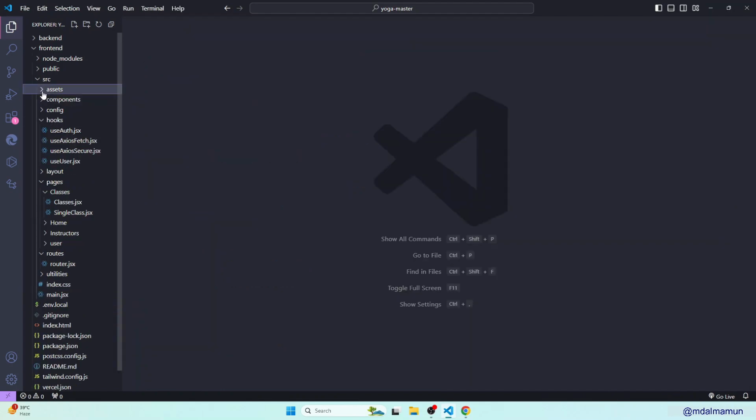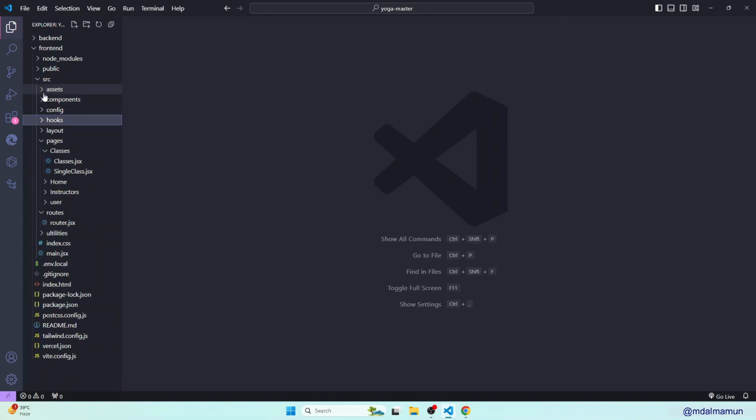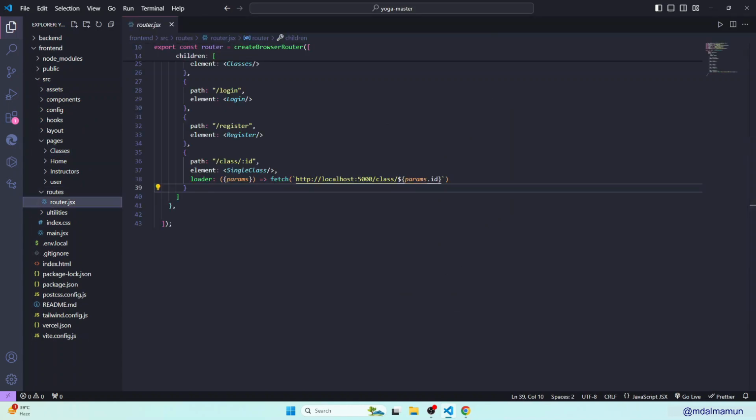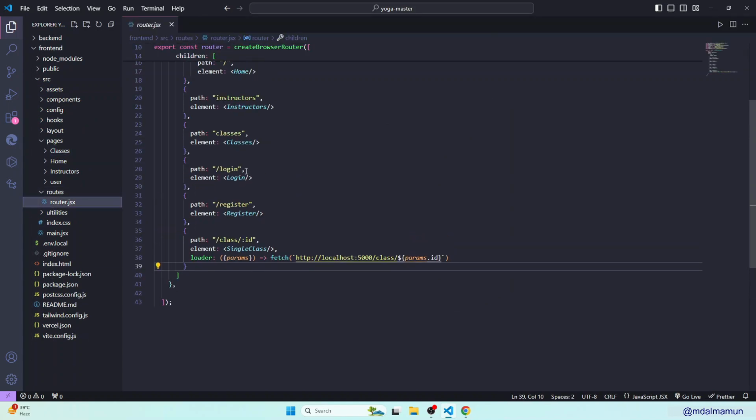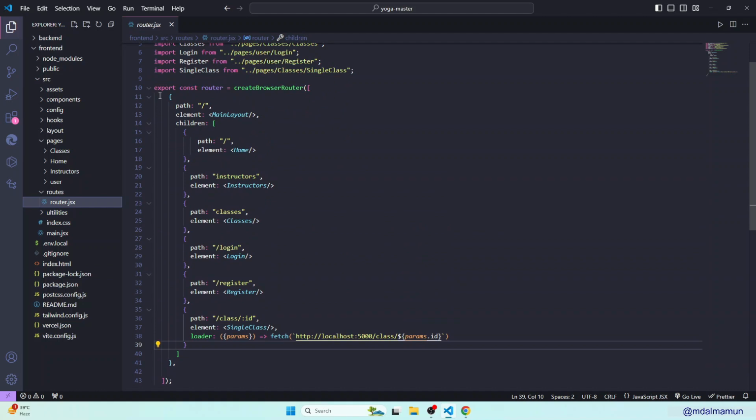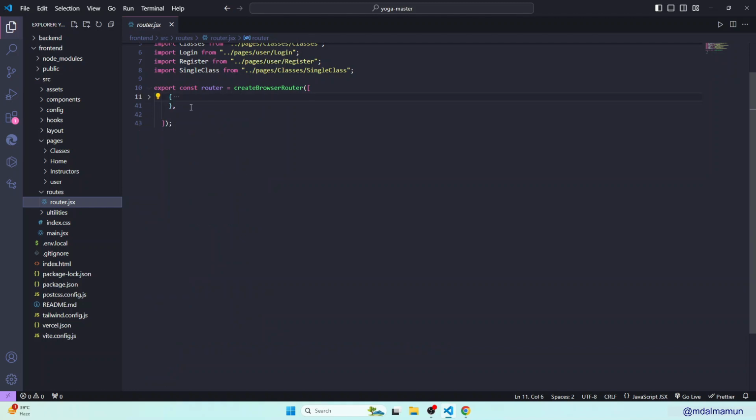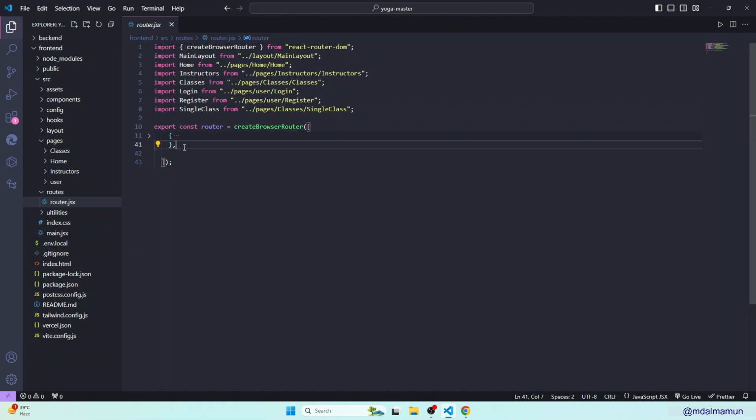We can also close this, and from here we will go to the routers, and here at first we will have to define a route for that. So this is a route, this is a single route, you can see. This is a single route. After this route we'll have to make another route, so let me create another route.